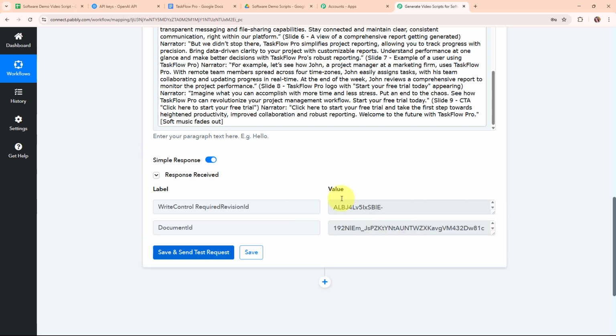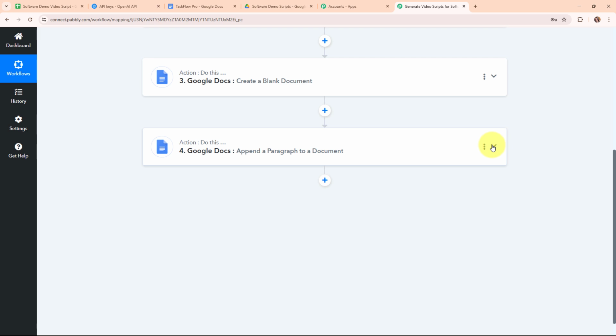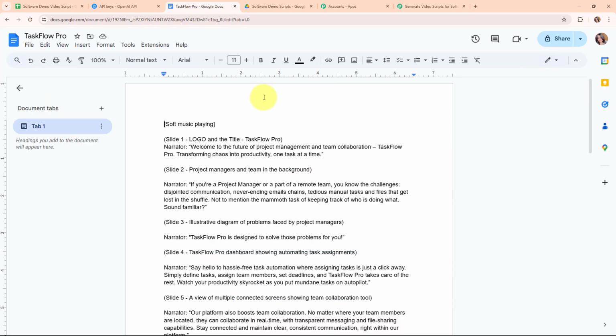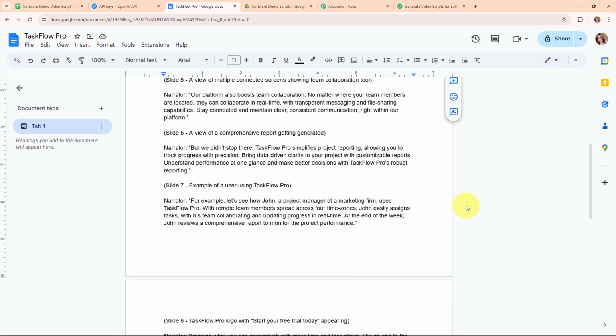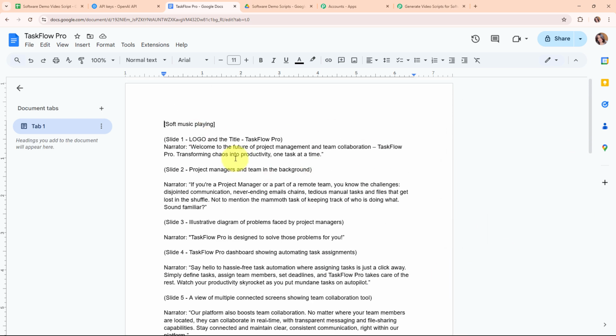And here you can see we have received a successful response where we have received a new document ID. That means we have successfully added the script generated by OpenAI in our document created in Google Docs. So now let's go and check it. This was the Google Doc that we created with the software name, and this is the script generated by OpenAI over here. So with this we have successfully set up this action step as well.